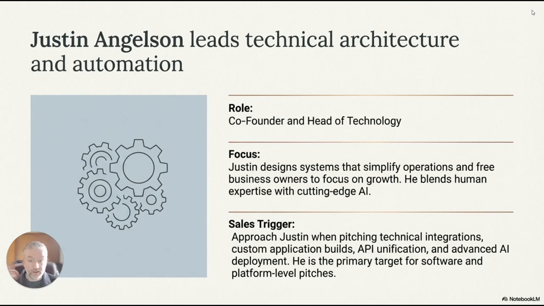So talking about me, leads technical architecture and automation. That's a big part of what I do. I also do quite a lot of the sales engineering as well. Approach Justin when pitching technical integrations, custom application builds, and advanced AI deployment. Primary target for software and platform level pitches.